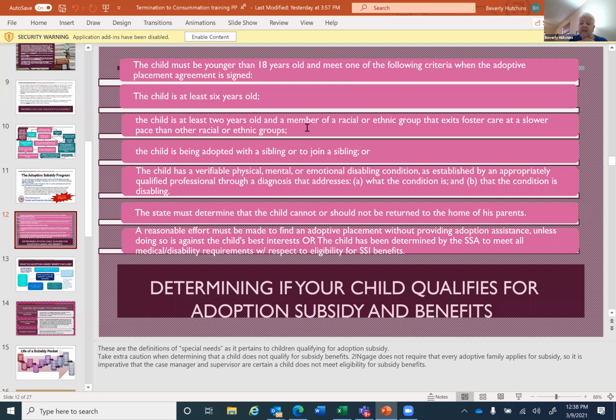Or if the child has a verifiable physical, mental, or emotional disabling condition. But that has to be a diagnosis by a physician, and it has to be addressed and say that it is disabling. It's not a form, but we do have the actual wording that the doctor needs to use if they are going to say that this child has a disabling condition.